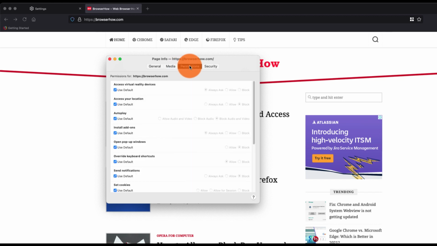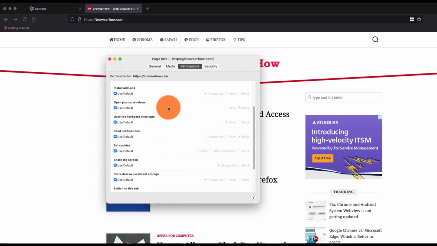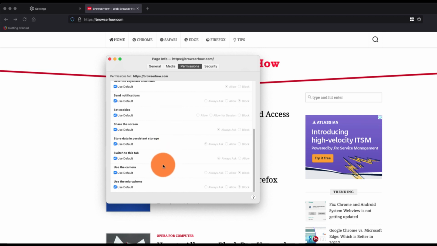If you switch to the permissions tab, in here you have various options like whether you want to allow or disallow the location and autoplay and all other stuff. Now if you're looking to allow or disallow the camera and microphone, you can just toggle off this use default settings, which is currently set to block, and you can enable them to allow. So what this will do is it will allow browserhow.com to use the camera and microphone.